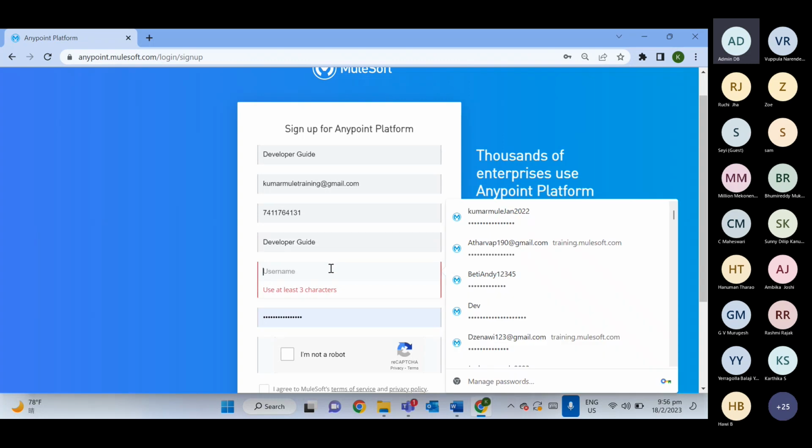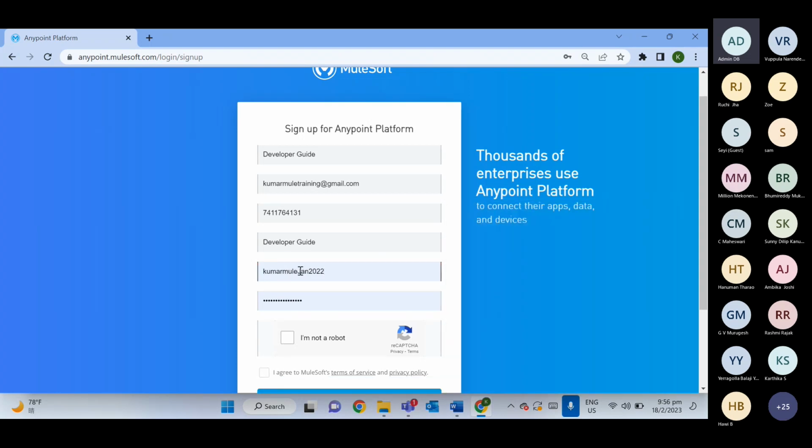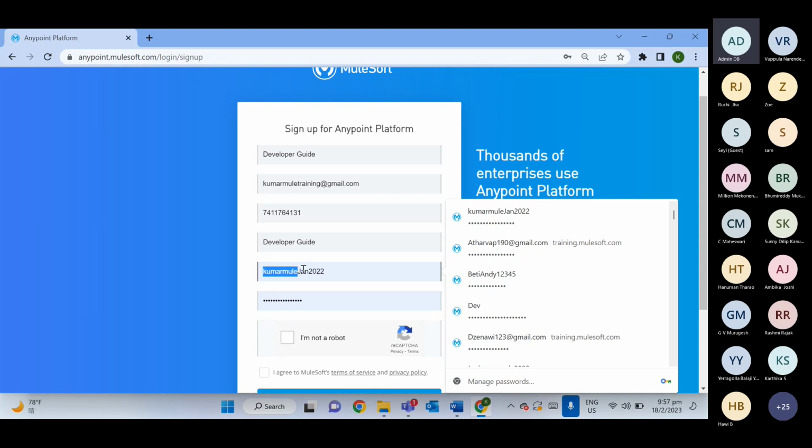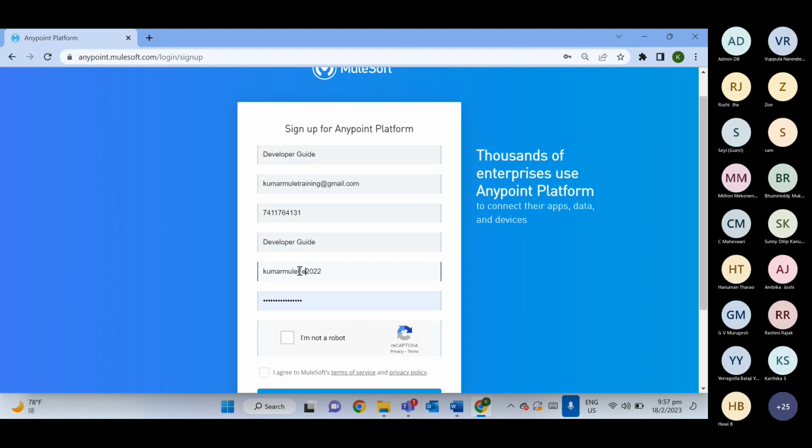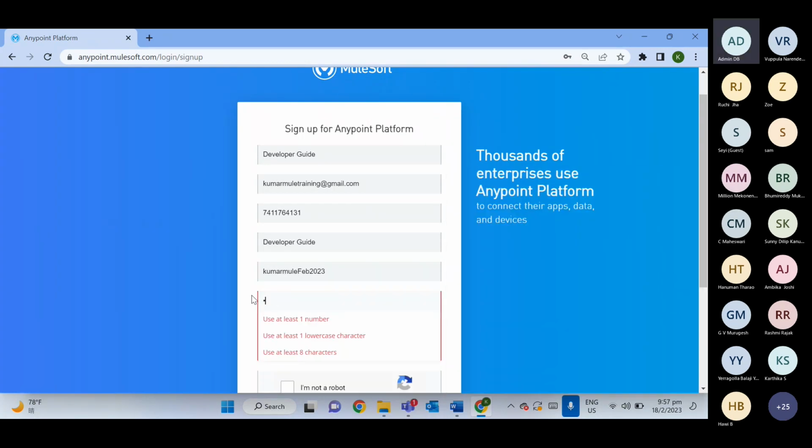For the username, what I am doing, for my practice purposes also, whenever I am doing any demo or anything, I need to keep creating accounts. So I am following one pattern. Okay, you can also follow the same pattern. So this is my pattern. Kumar Mule I'm giving first, and then month and then year. So this one is Feb 2023. So you can also create one pattern, so in future, it will be easy for you to remember your latest account.